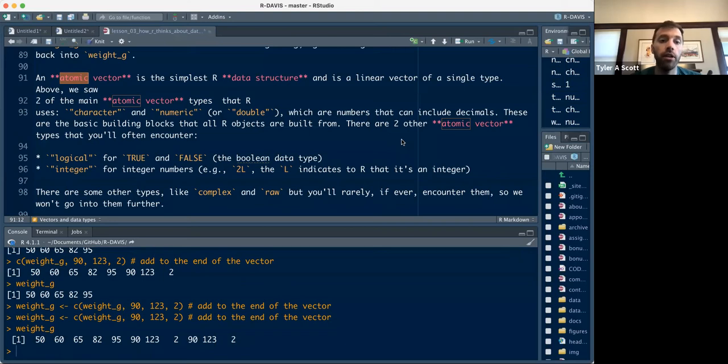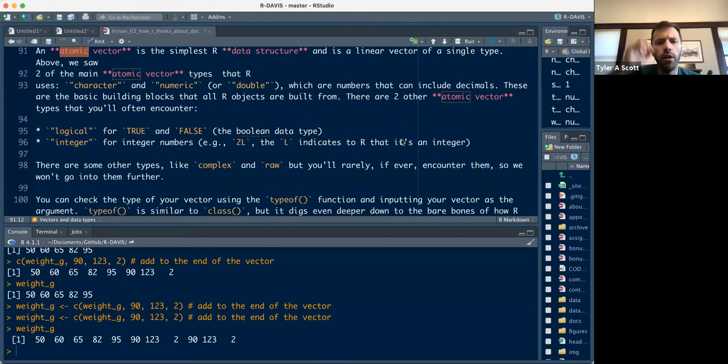Along with characters and numeric values, the other ones you're likely to encounter on a fairly regular basis are logicals, which are Boolean data, so trues and falses, and integers. And integers are pretty similar to numbers, except it's a way of encoding where they have to be things like 1, 2, 3, 4, rather than numbers with decimal points. You might periodically see something like complex or raw, but they're fairly rare, and I don't think they're worth our time to get into a whole lot.